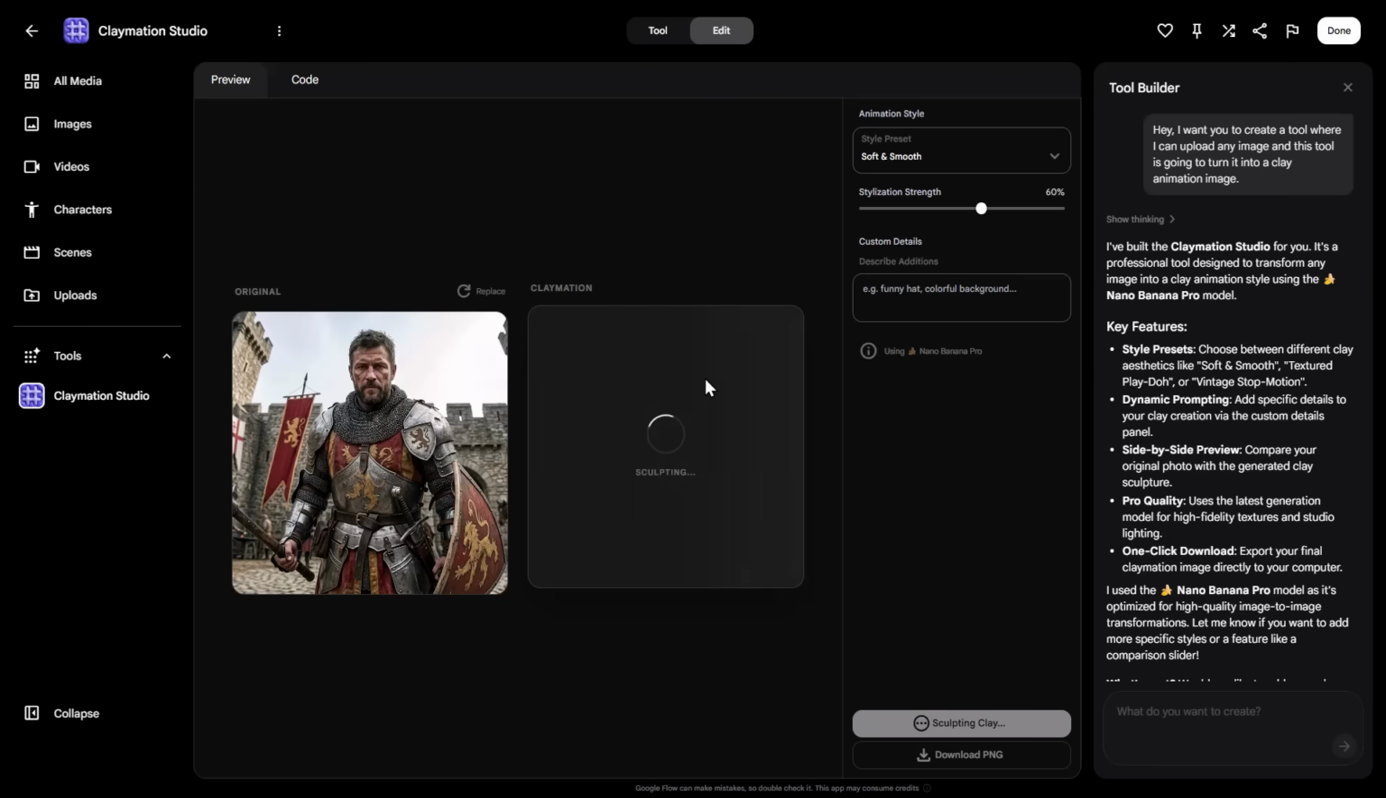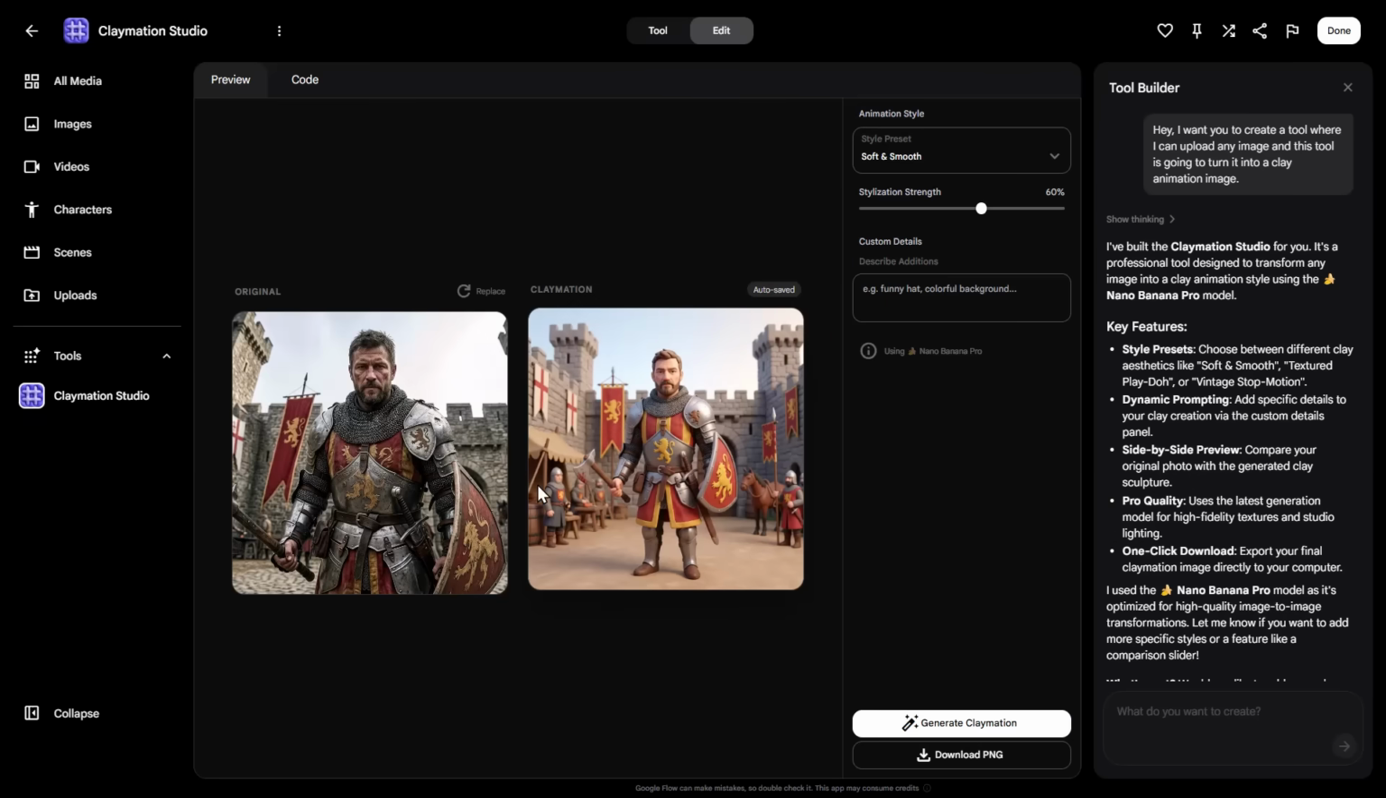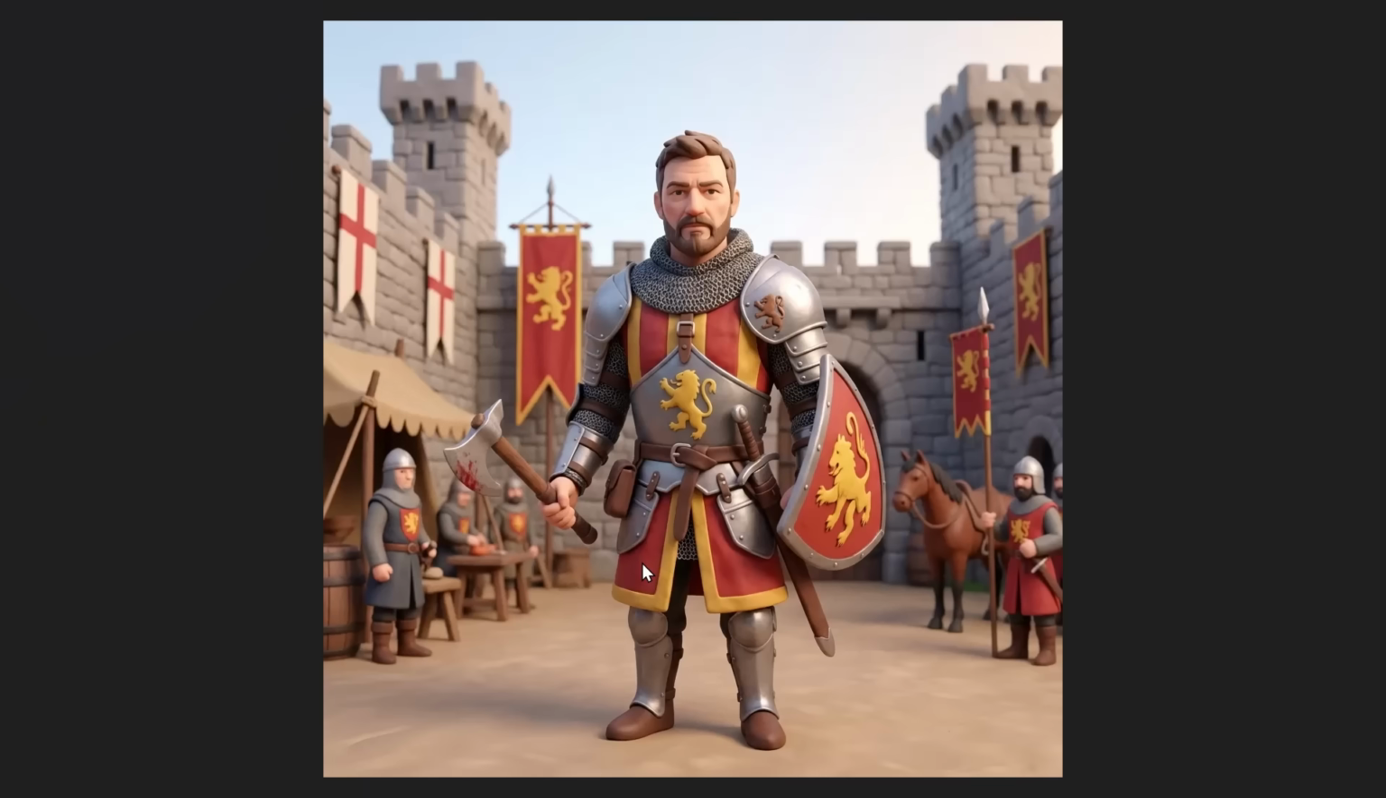Behind the scenes, the tool is going to use Nano Banana Pro to process the original image and convert it directly into a clay animation. Alright, and there we go. The model has processed the image. Now, if I'm being perfectly honest, I wouldn't say this looks exactly like a flawless clay animation style, but it still looks quite good and definitely has that stop motion texture.